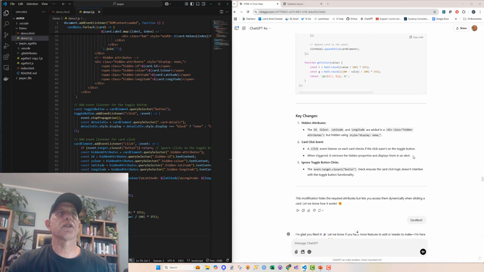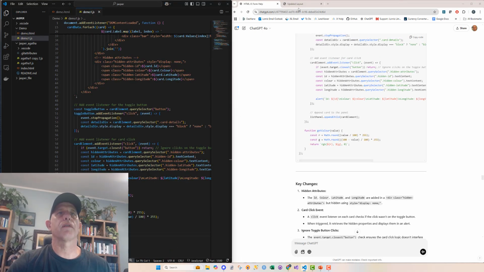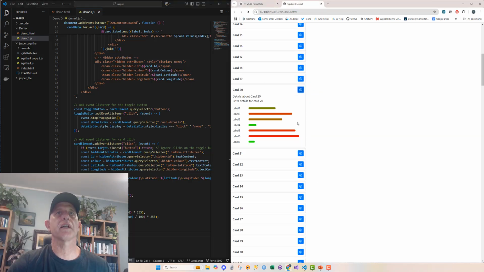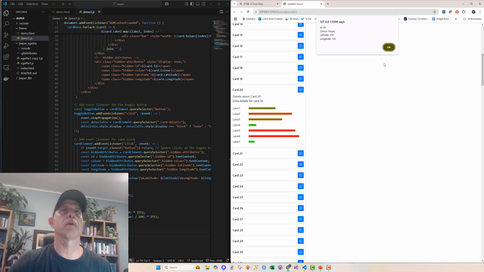And no changes to the HTML. And if I go here, you can see I can open the toggle, but if I click inside the card, it gives me that information. Now the reason I asked it to make this change is because I want to take that event and this information and do something with it later on.